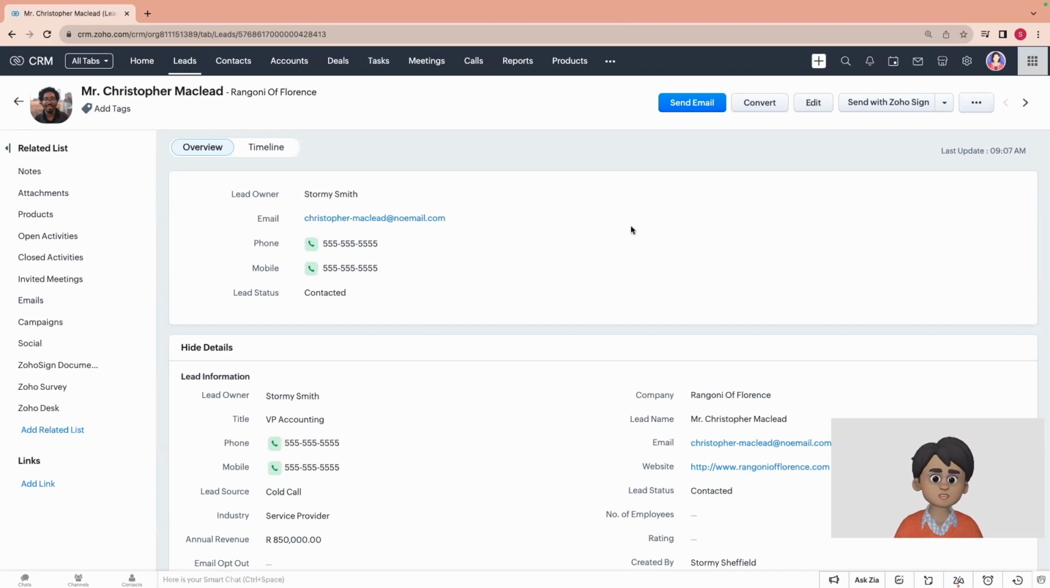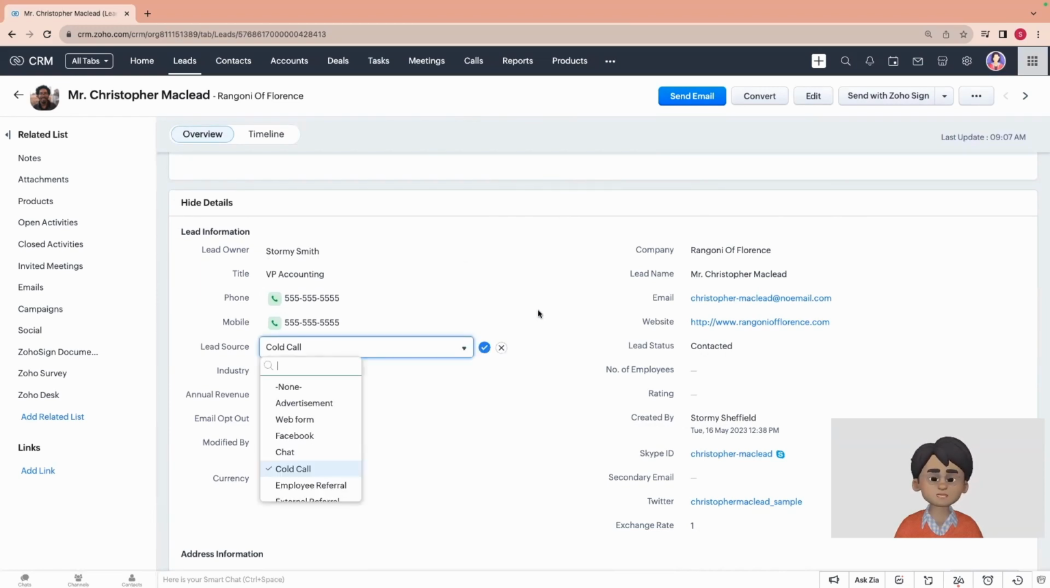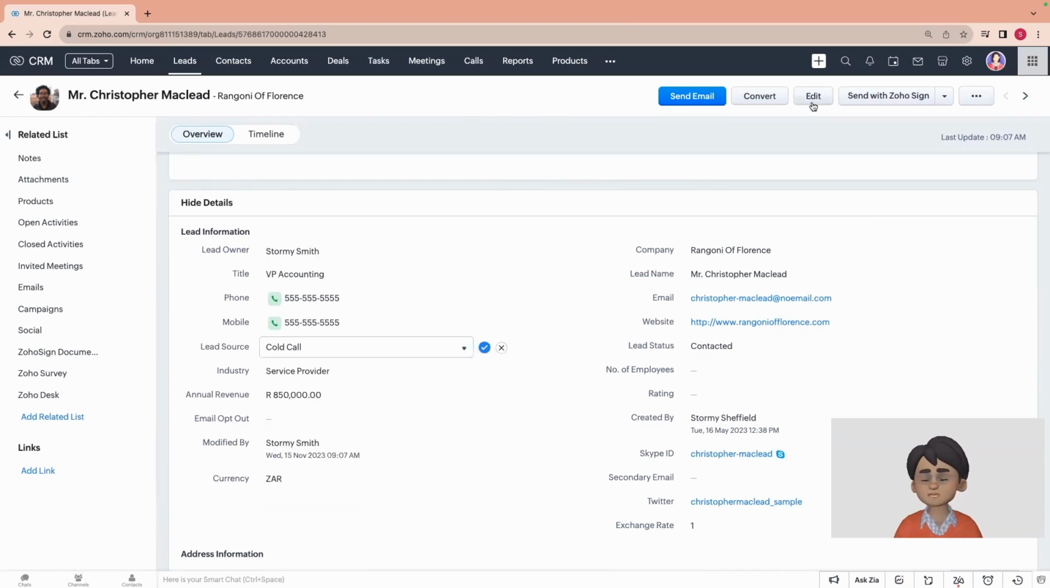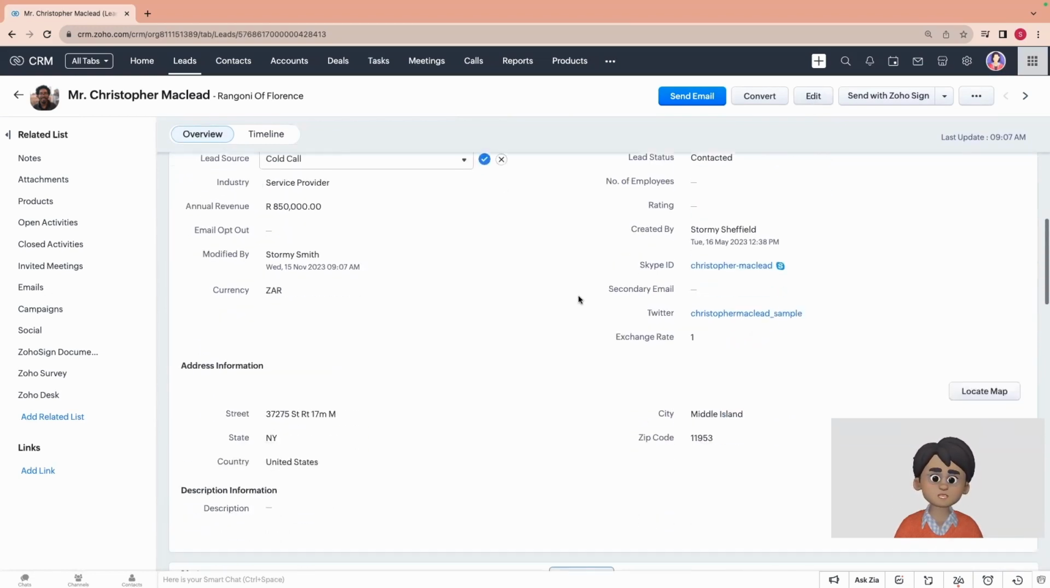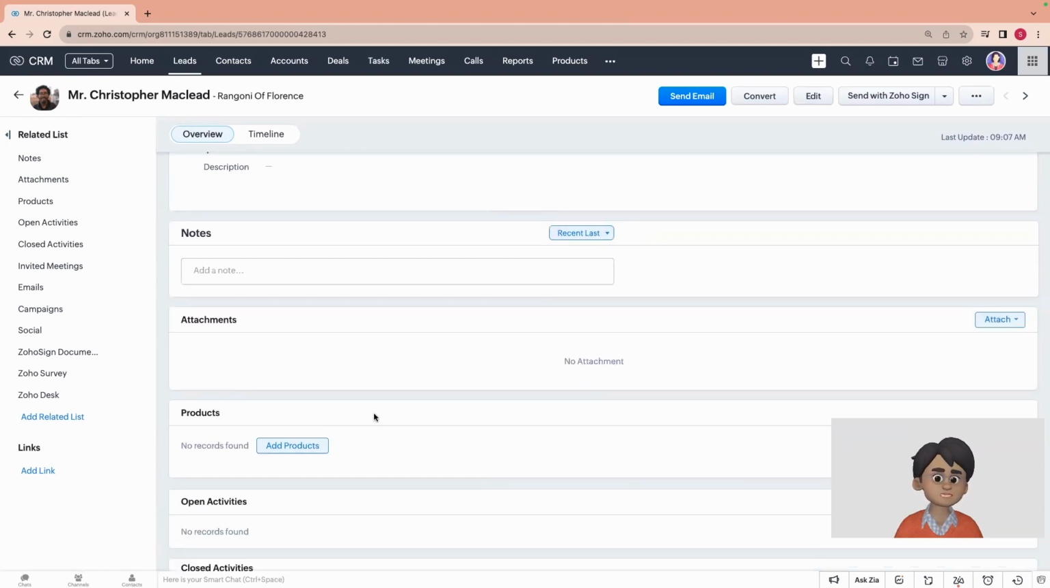The lead record page is broken up into 2 sections. The first section includes a summary of the lead details. And then if you scroll down, you'll also see the complete lead detail, which can be edited by simply clicking on it or by clicking Edit, as I mentioned previously. The second section of the leads record are the related lists, such as notes, attachments, and products.